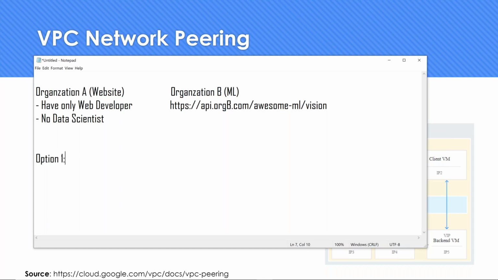So option one, hire a data scientist. I'm just going to call this DS. This is option number one, which is going to be a long process. Option two, buy org B's subscription or API subscription. This is good. No work, just use an API.